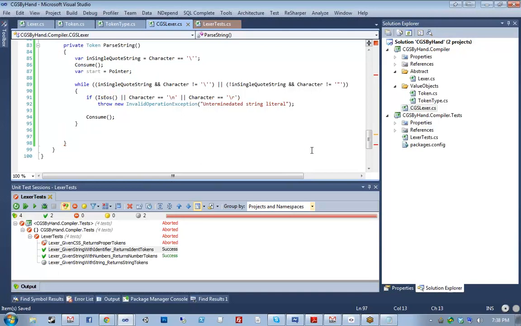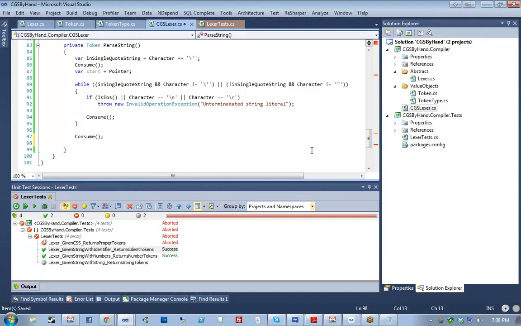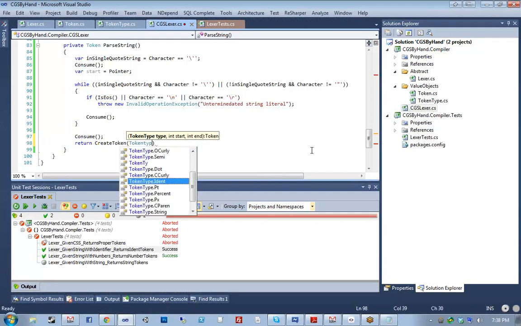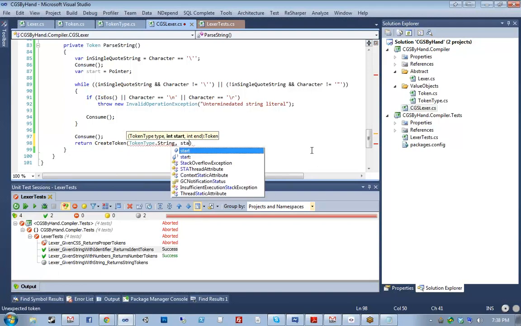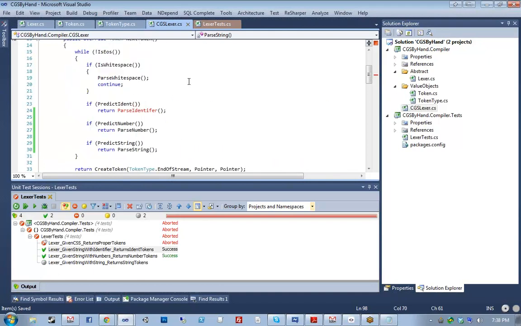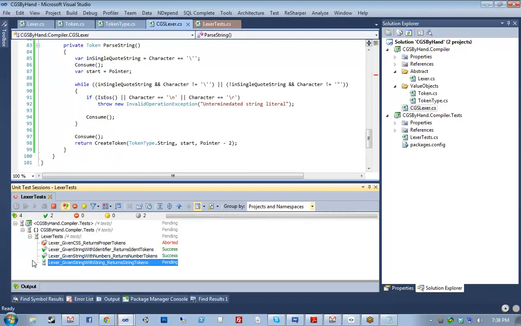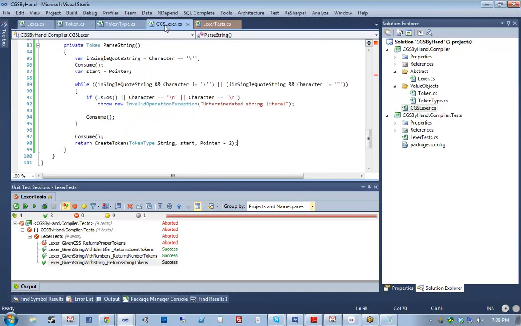Finally, if we reach the end of this while loop, our pointer is going to be sitting directly on either a single quote or a double quote. So we want to shove that out of the way by consuming it. And then we want to return create token with the token type of string, a start of start, and an end of pointer -2 because we want to eat up that quote. So at this point we have our string stuff. Let's go ahead and see if this passes. All right. Oh, look at that. So now we can parse all these awesome strings.